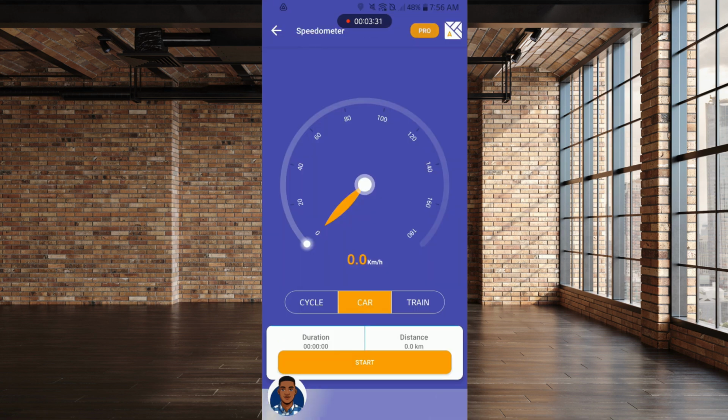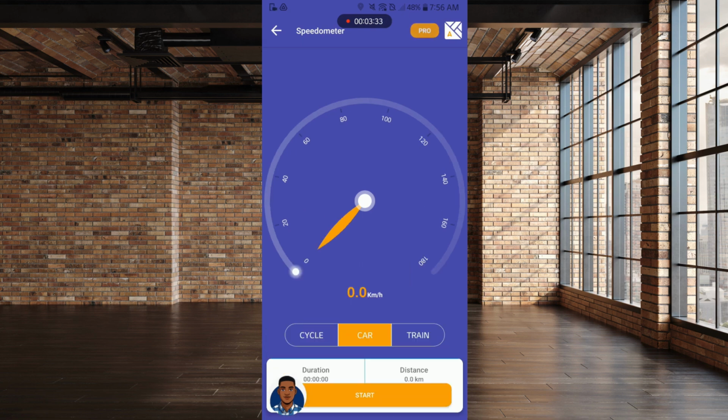With the speedometer, let's say you are driving or you are in a car, you can get to know the speed you are going. If you are riding a bicycle, you can choose the cycle. If you are on a train, you can choose the train too. You tap on start to start. After that, you save it.